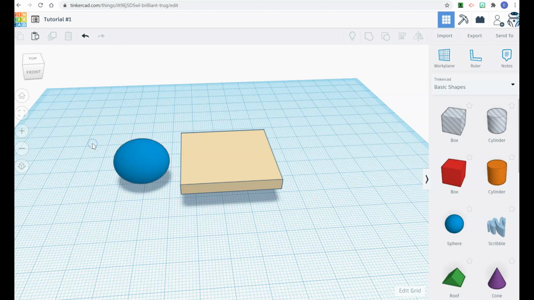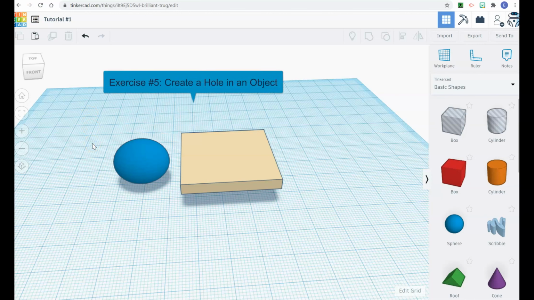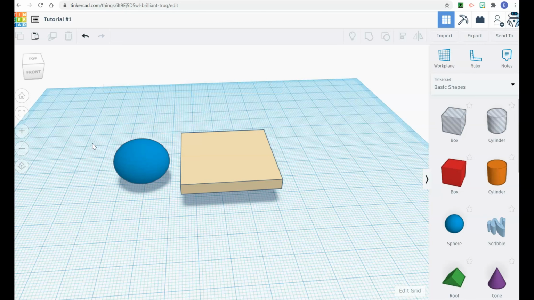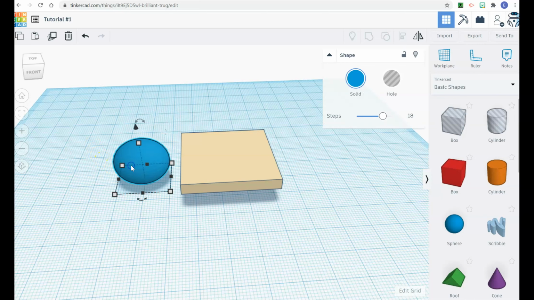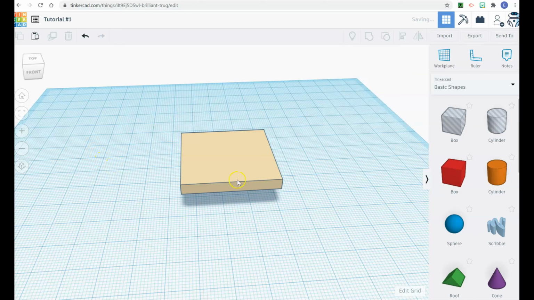Okay, so let's now create a hole in an object, right? And again, when you're 3D modeling, 3D design, and you're creating a lot of your own creations, using one object to create a hole or to carve out a shape from another object is something you do all the time. I'm actually, for the moment, going to get rid of this particular sphere, and I'm going to go and grab a cylinder. Now, there's two ways for me to do this.